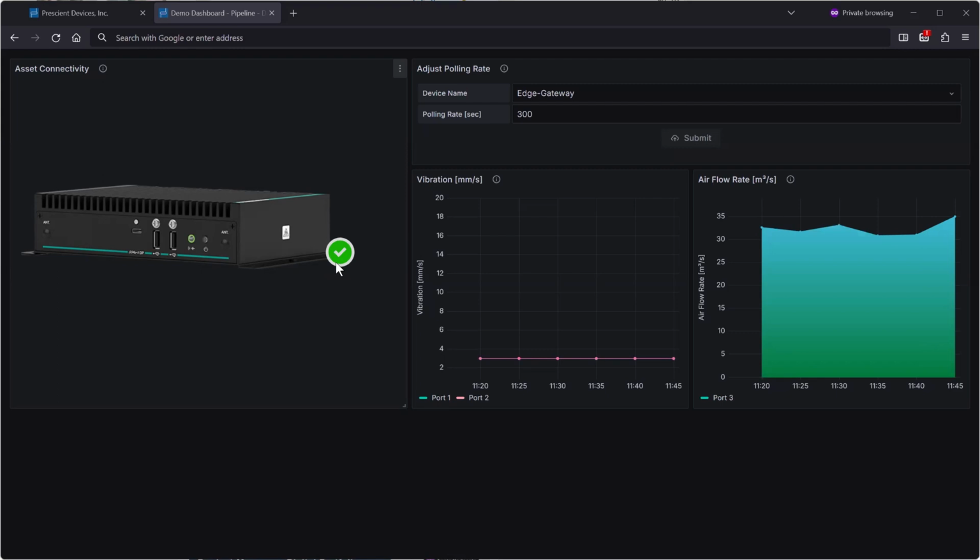So if this edge gateway were connected to different PLCs, we could include that in the image and include connectivity indicators between the gateway and the PLC. So for example, if there's an Ethernet cable that is disconnected, then for that particular PLC, you would get a real-time indicator. So very glanceable view of the system.